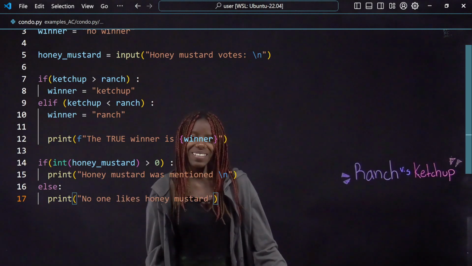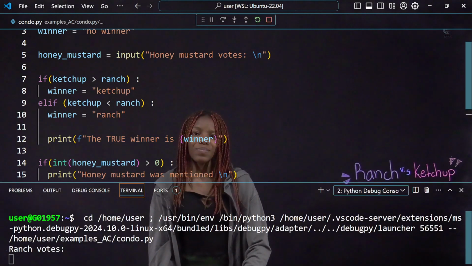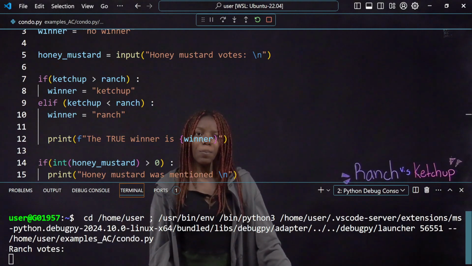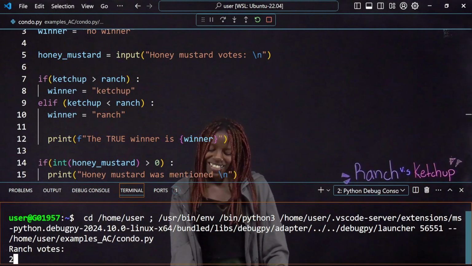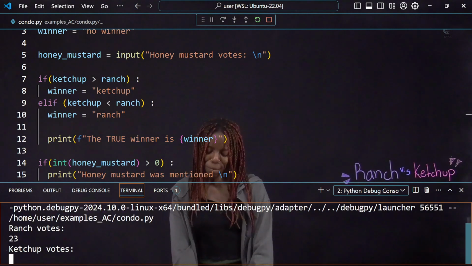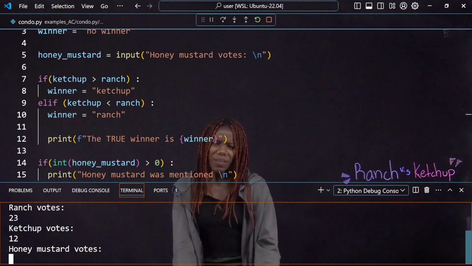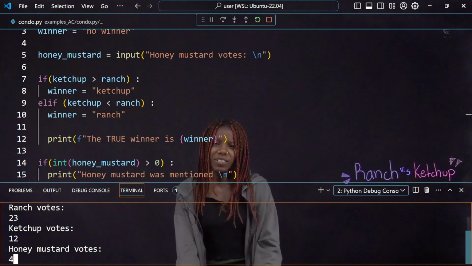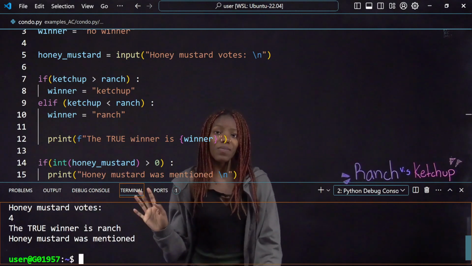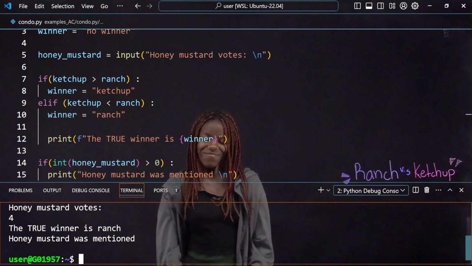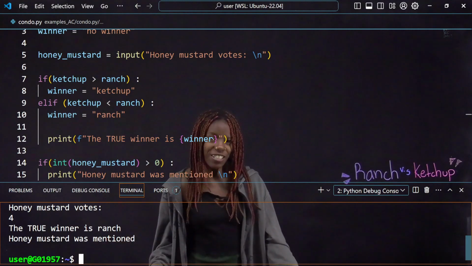And now, let's reveal the votes. Our poll said that 23 people liked ranch, and my babe only got 12 people, and somehow honey mustard got 4. I don't like honey nor mustard, so maybe that's just me. But at the end of the day, the true winner was ranch. They lied. There's no way. There's actually no way.